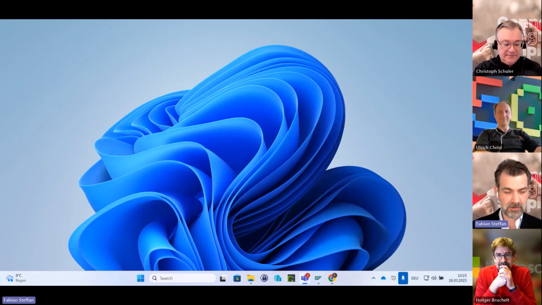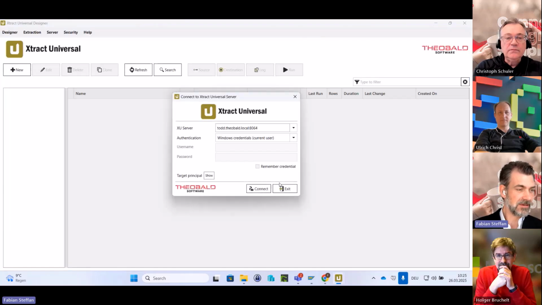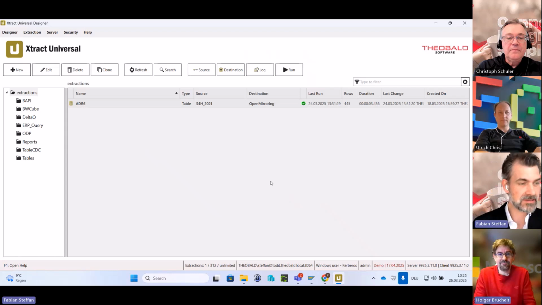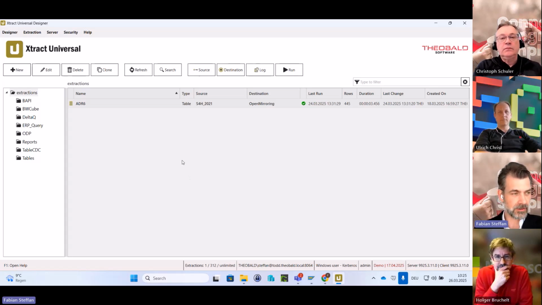Yeah. So what I'm doing right now, I would like to jump into a little showcase, especially regarding table CDC. So what I'm doing here, I installed Extract Universal locally on my machine. I already created different SAP connections, so-called sources, and also a so-called destination to this open mirroring database.